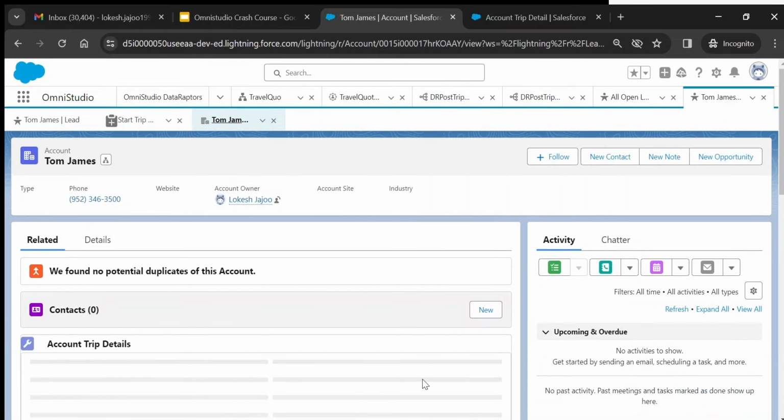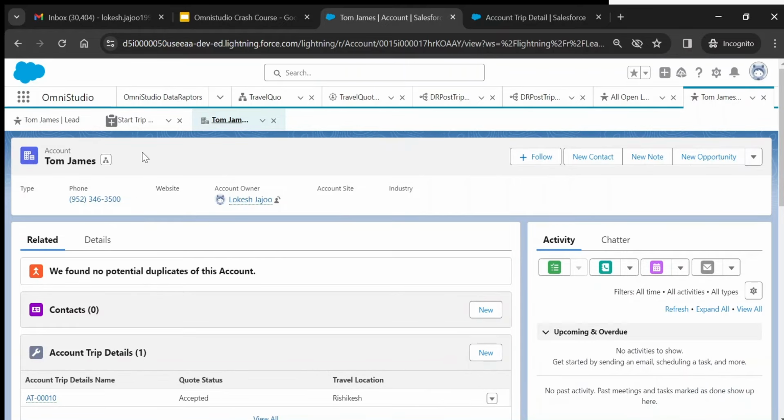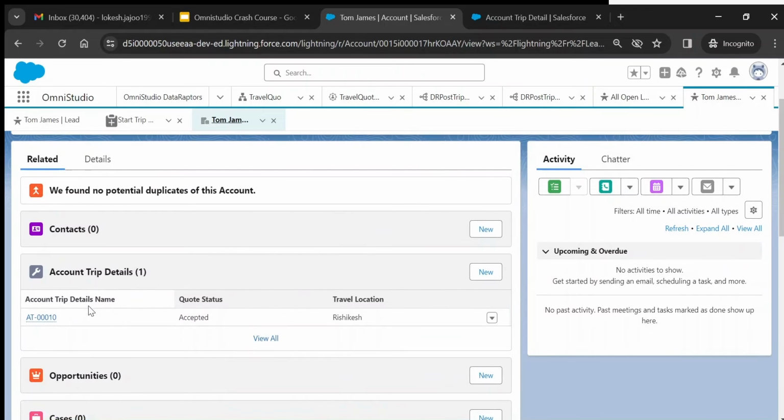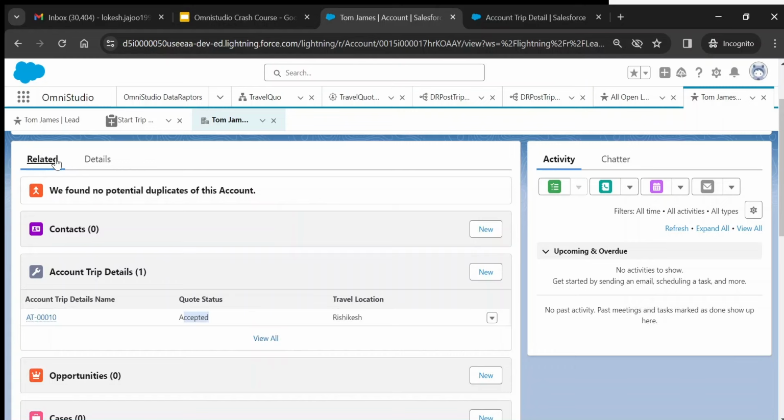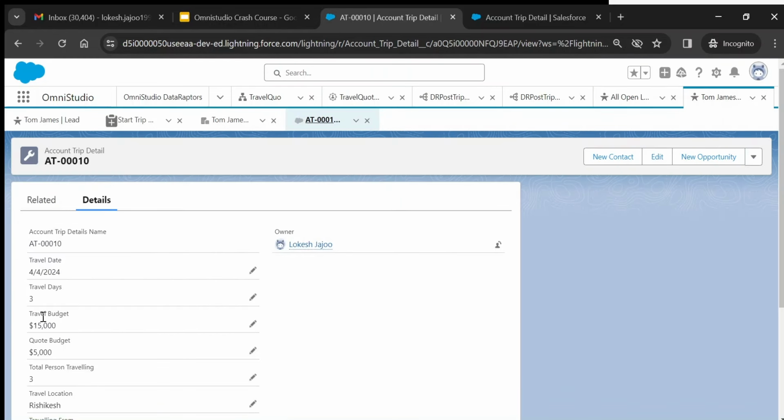Let's go to next. This should ideally create an account for me in the backend, and see, it navigated to the account record only. And if you see in the related list, I'm having this account trip details also. The quote was accepted. I'm going to travel to Rishikesh location. This account had the basic details like who was the owner, what was the account name, what was the phone number. Let's open this account trip details, which will have some more information about our trip.